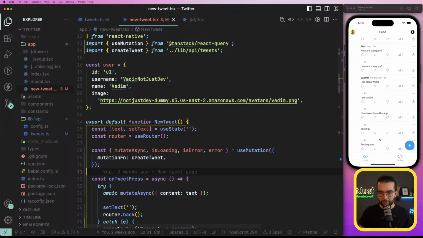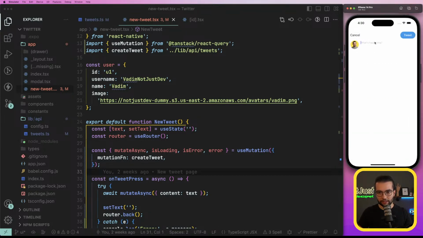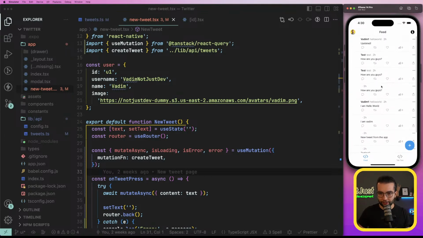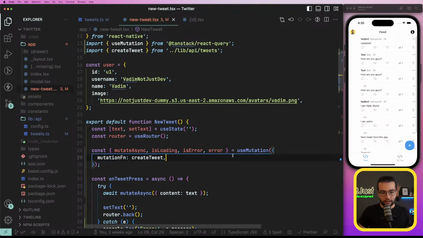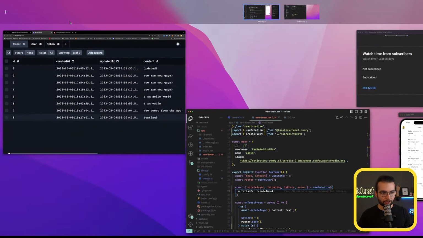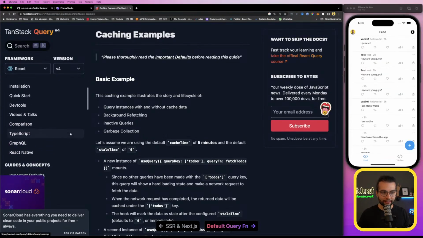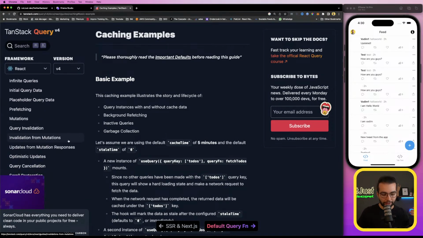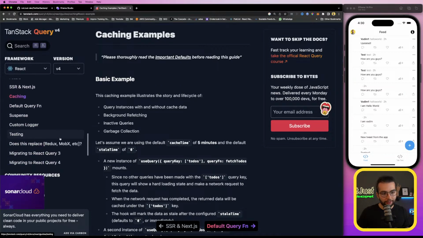What you might also be interested in, for example, is to update the feed. If I tweet this, update the feed, you want to go back and probably you will want to see the update somewhere here. What we can do is, let's check the documentation. We can invalidate some queries when we run some mutations. For example, updating a tweet should invalidate the query that got the data for that tweet. And here, creating a new tweet should invalidate the feed.